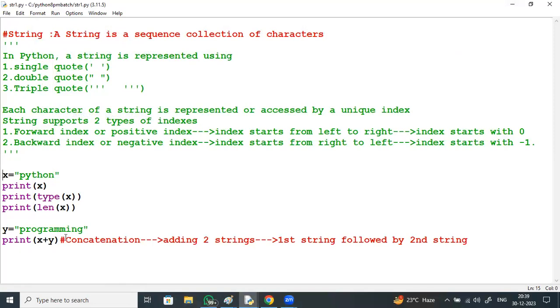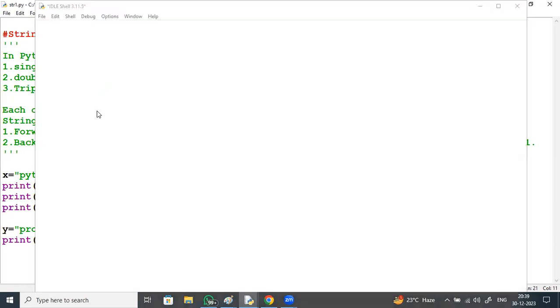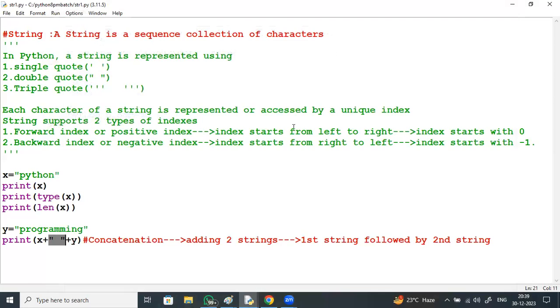I want a space between Python and programming. Add three strings: x is one string, Python, y is programming, and between those two, one blank space. Python space programming, Python programming, right? Yes.